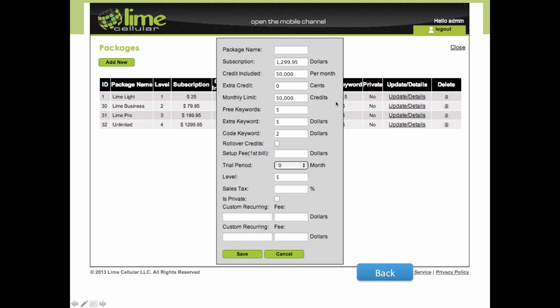Next, we're going to go into creating packages. Very simple to put a package together. Like I said, name them whatever you want: gold, platinum, silver, orange, completely up to you. Subscription cost is what your client will be paying every single month to you. Credits included are what they're going to be getting for free. This package here is for a higher end client, obviously.